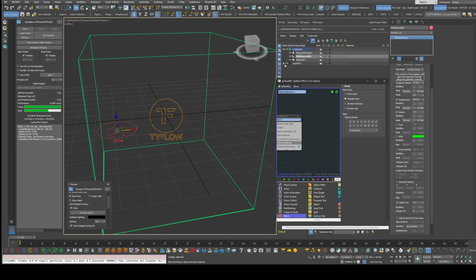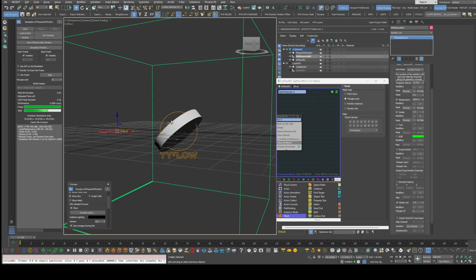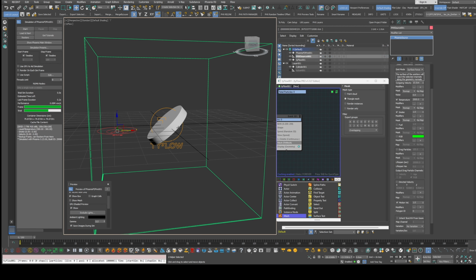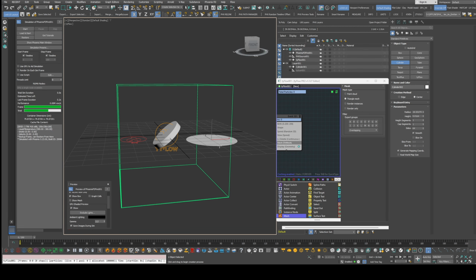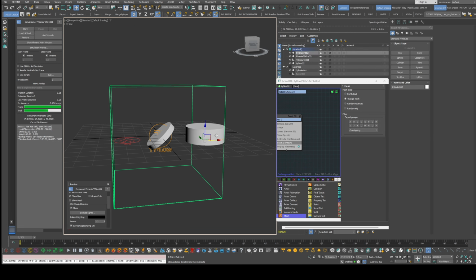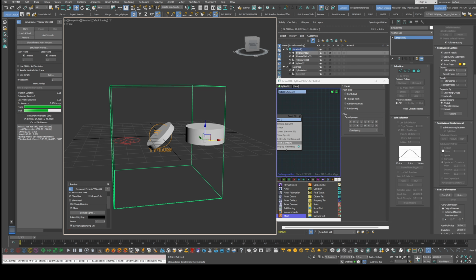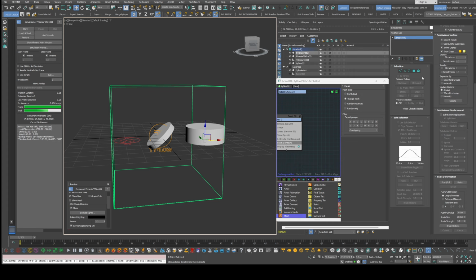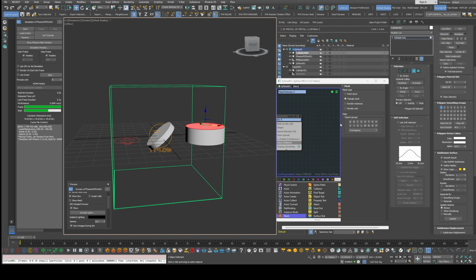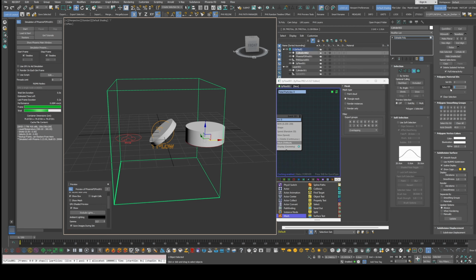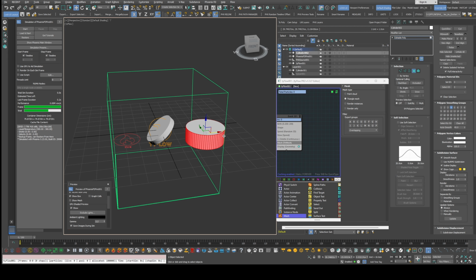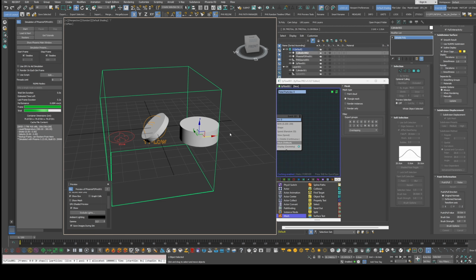I'll disable this flow for now, and in here I've got a simple cylinder. This cylinder has polygon ID1 on the top cap, ID2 on the bottom, and the sides are assigned ID3. That's how cylinders are built by default in Max. If you create a new one and turn it into an editable poly, yeah, ID1 is on top, ID2 is on the bottom, and ID3 on the sides. So I'm using just a standard simple cylinder.